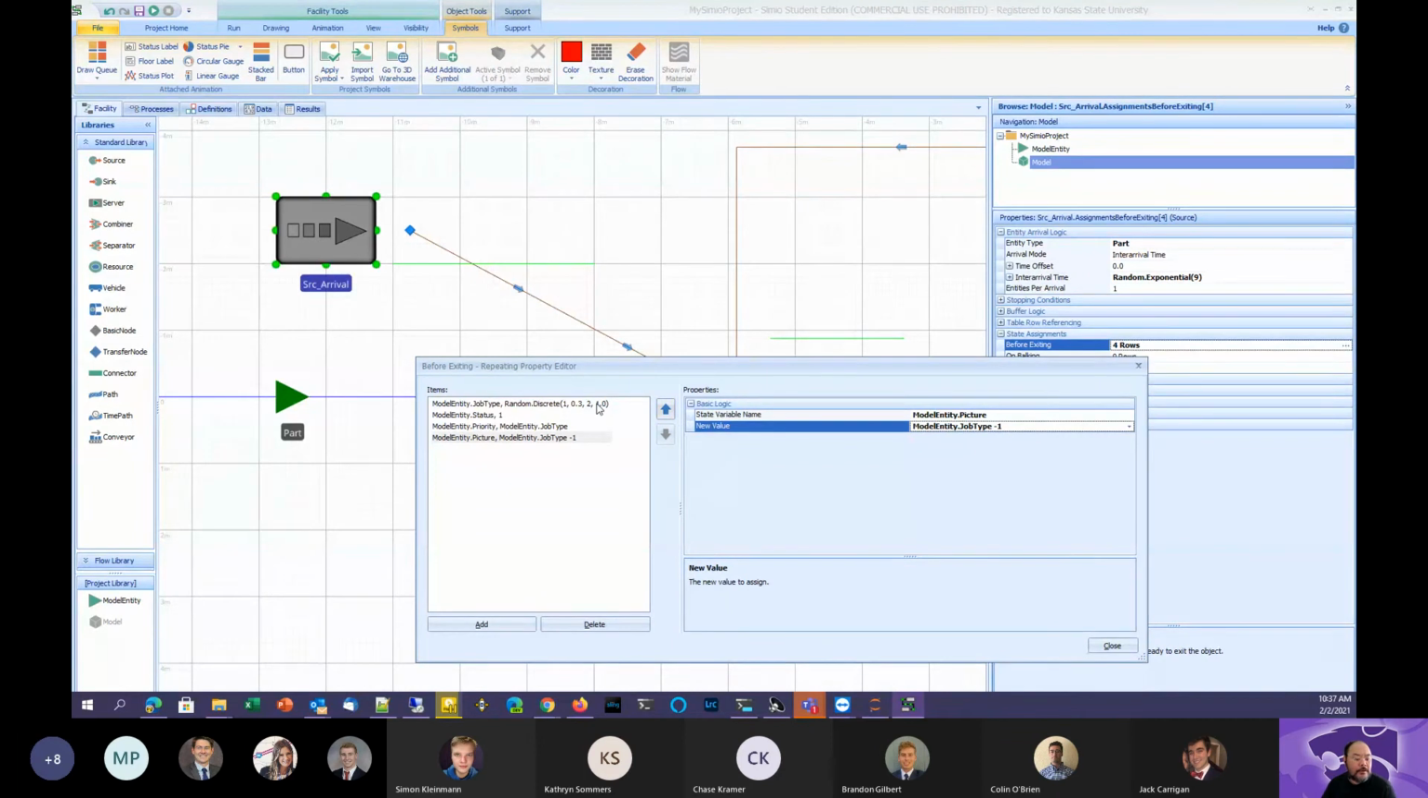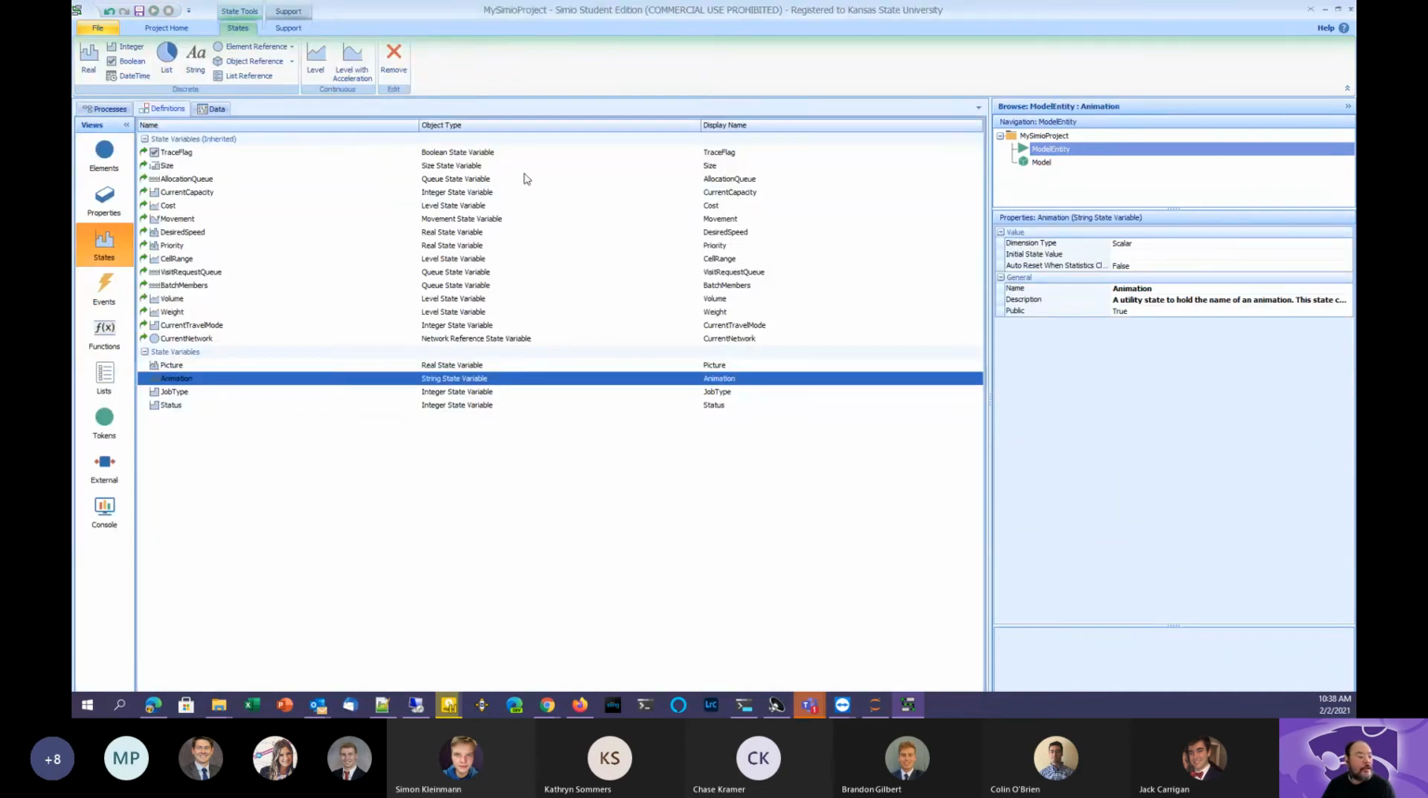So here I initially assign model entity dot job type equals to 1 or 2. Status equals to 1, new part. Priority equals to the job type, 1 or 2. However, the picture equals to job type -1, so it becomes 0 or 1. In the model entity portion, you can see a picture state variable has also been automatically defined by SIMIO right here, so I'm just going to use that instead.